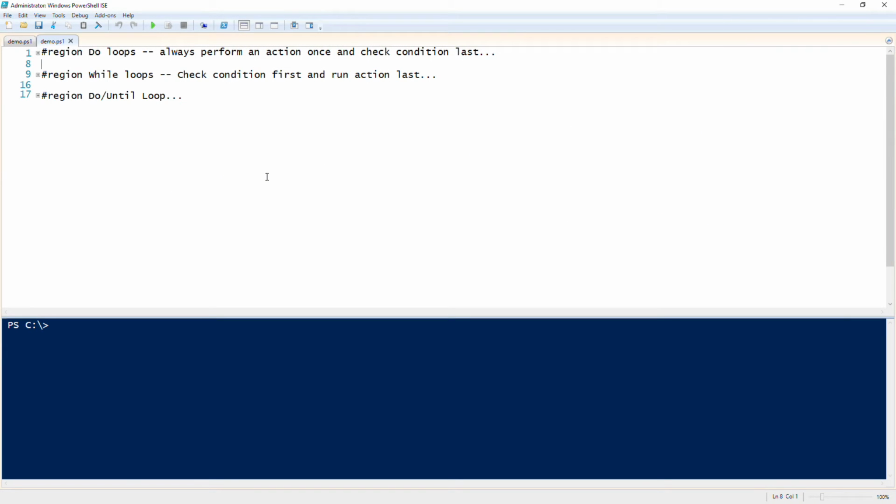Hello, in this snip, I want to talk about do while and do until loops. So we're going to just get loopy.